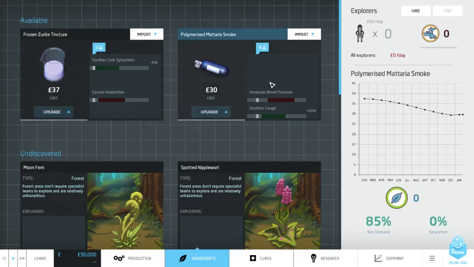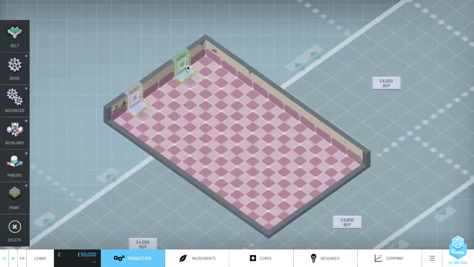So we're going to choose one. We'll go with this. We'll make a soothes cold. So we're going to import this. So we'll click import. And I'm going to put it here into this area and import it into either of these. One's import and the other one is to export it. So I'm going to import the drug there.